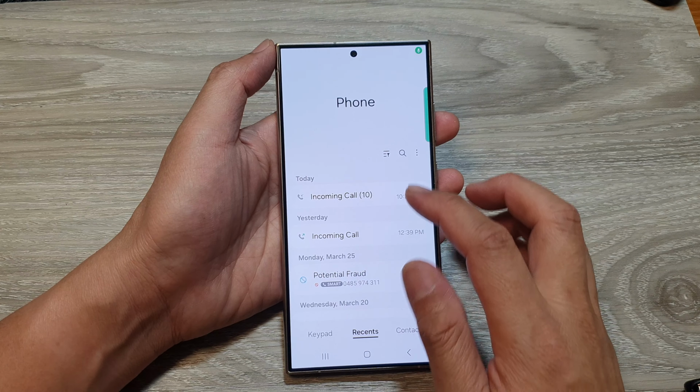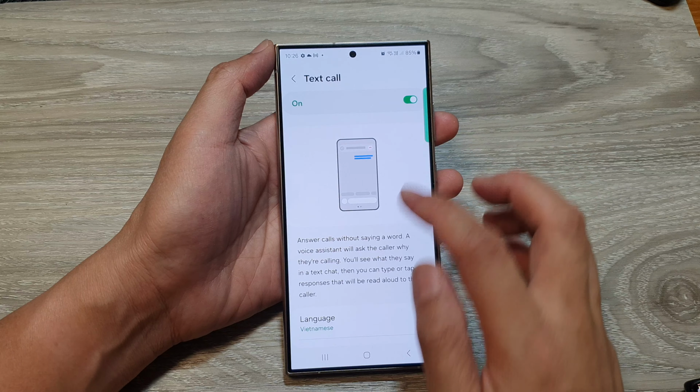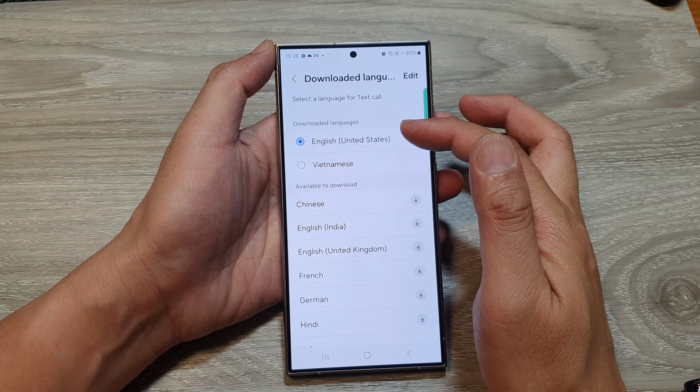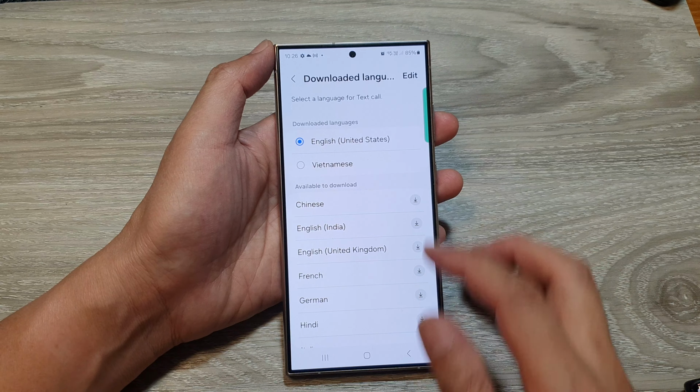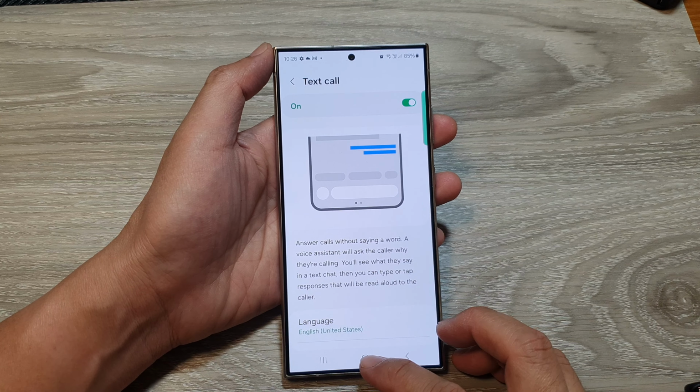So here I'm going to switch it back to English. Text call, language, and I'm going to change it back to English. And this time when I receive the call, you can see that it will be in English.